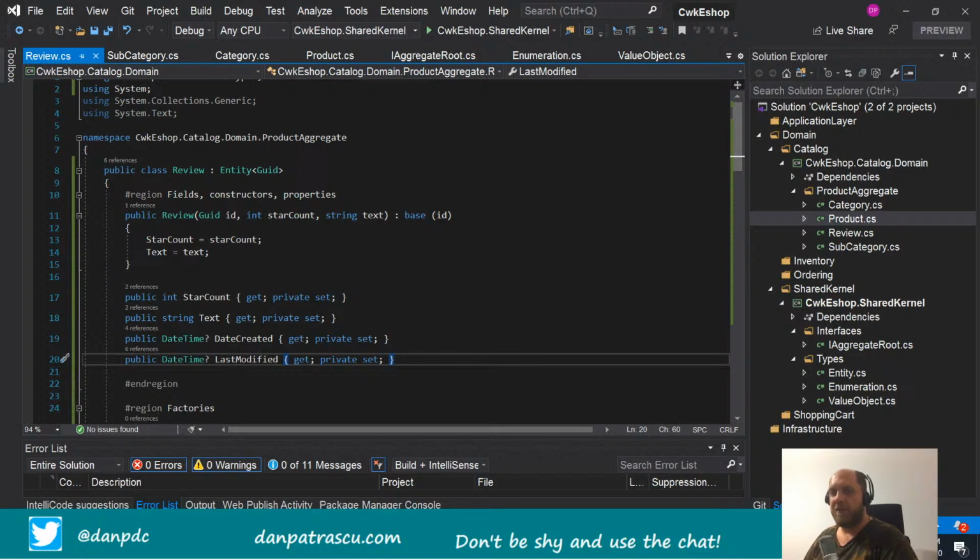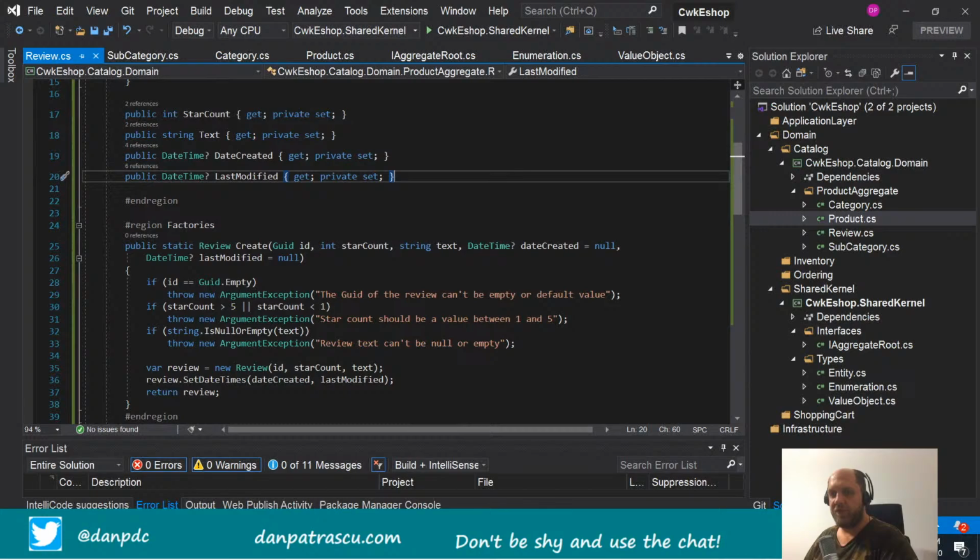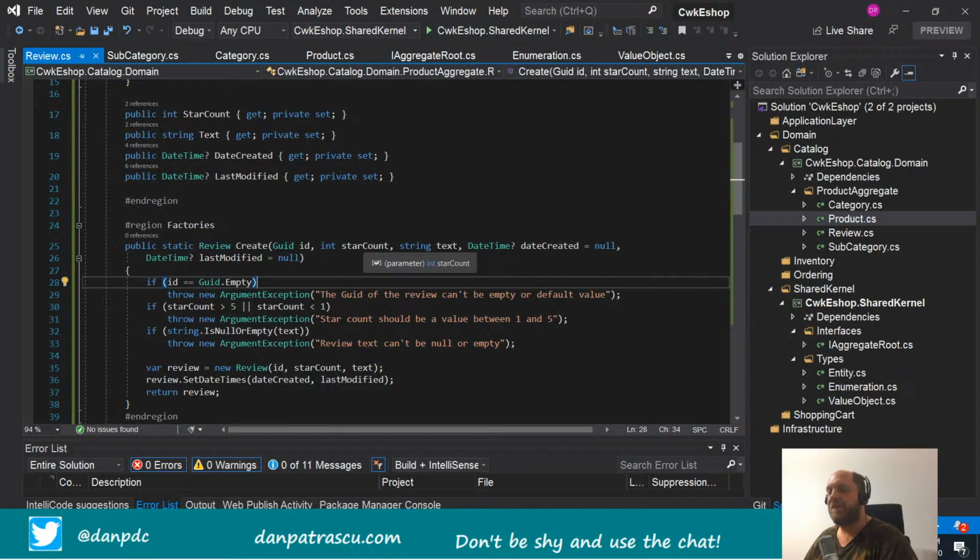But the idea is that if we look at this class, the way we designed this class, right now the only way that a consumer can generate a review is by using the factory method. Now the factory method right now validates the inputs. So this means that to get a review object, you need to pass in the appropriate parameters to this factory method, which means that the validation for the review is done by the review itself.